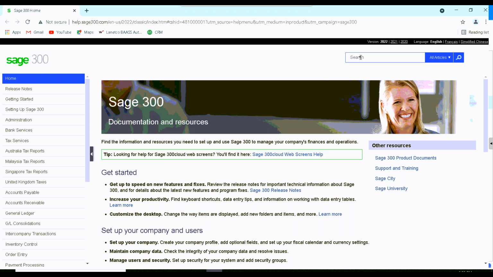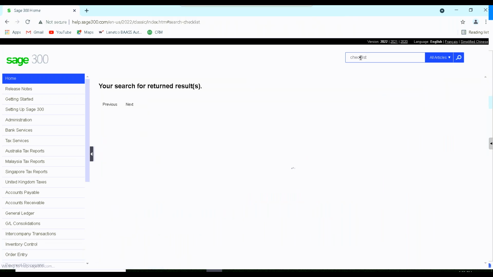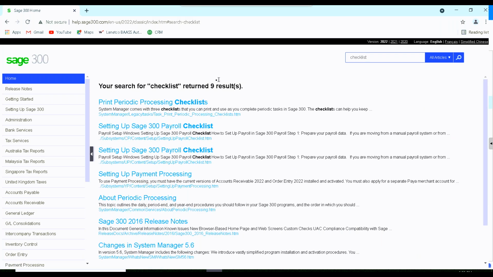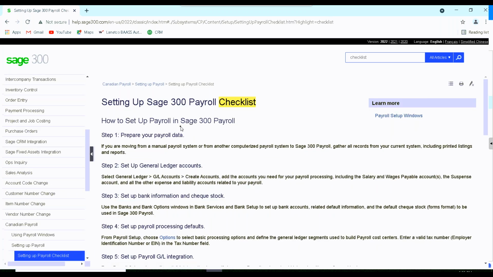But if you want to look for a checklist under the search, you can just type in checklist, and it will return results. And in this case, I want to look up how to set up my Canadian payroll. And here's an example of the checklist that can help me and guide me in setting up my Sage payroll. If I want to print this out to have a hard copy, I can click on the print button on the right-hand side.